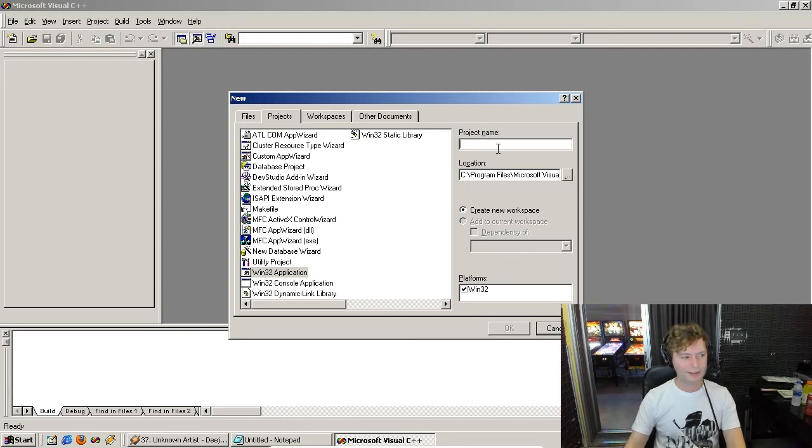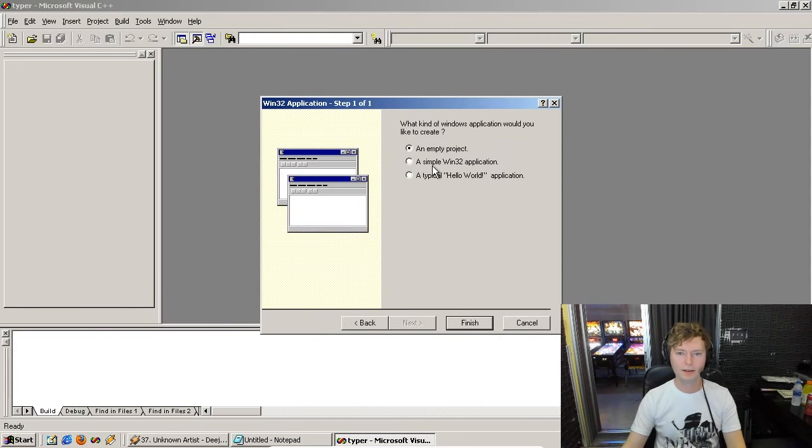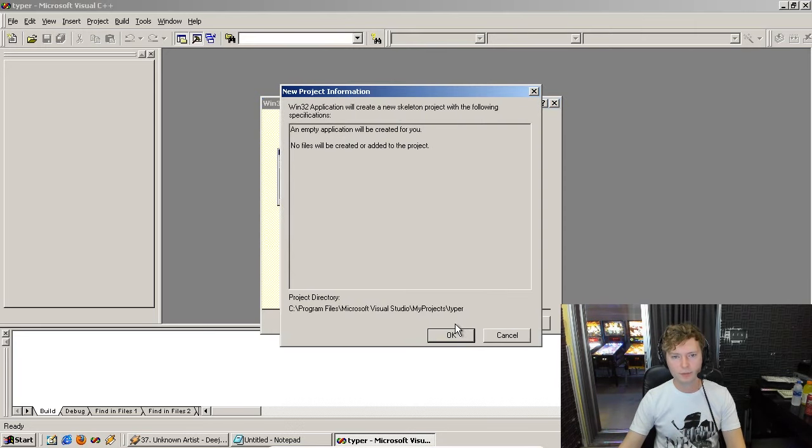I will call it... I like C Note. I like Typer, actually. Let's call it Typer. Project name Typer. Empty project. Let's do an empty project. Start completely from scratch.